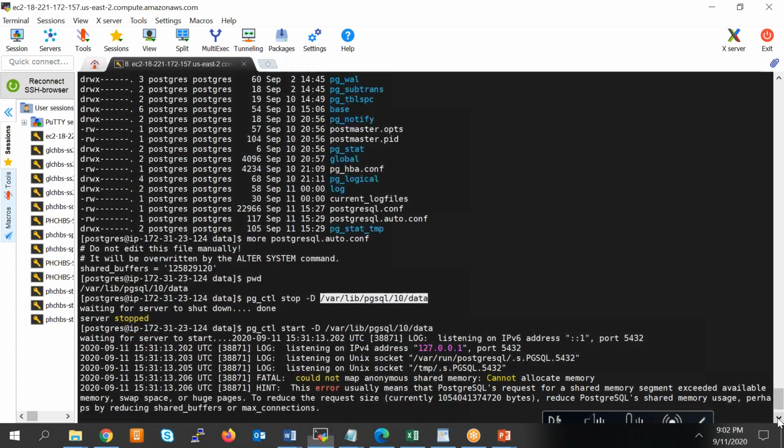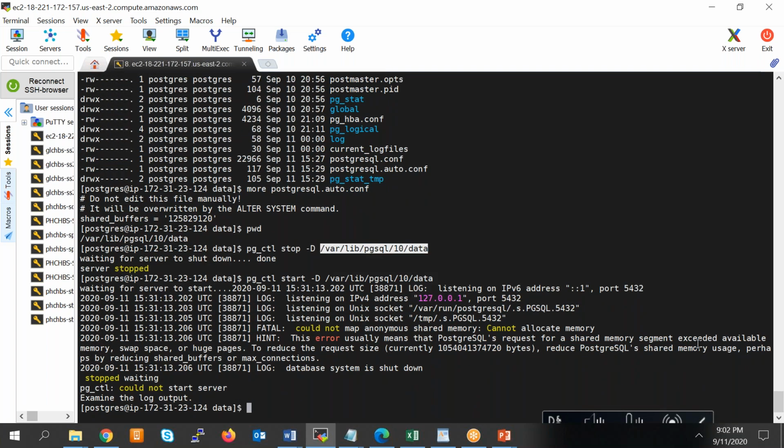It's giving some error to start. The error means that Postgres request for shared memory segment exceeds available memory, swaps, or shared memory usage parameter. I think it is not taking more memory. Let us change it, no problem. What was the value over here?